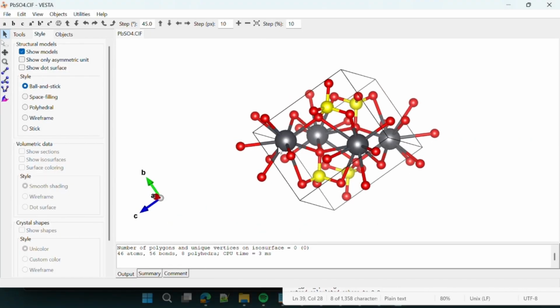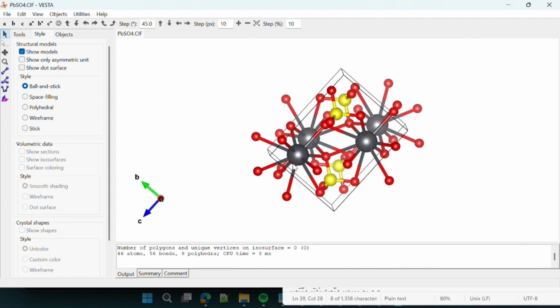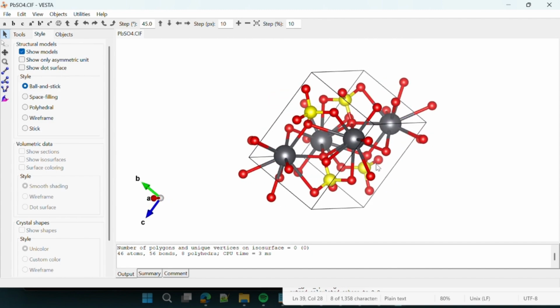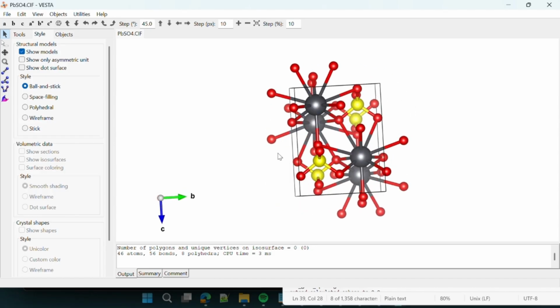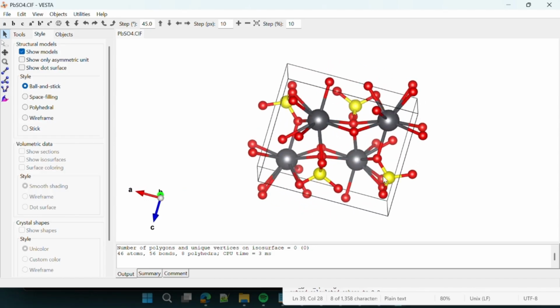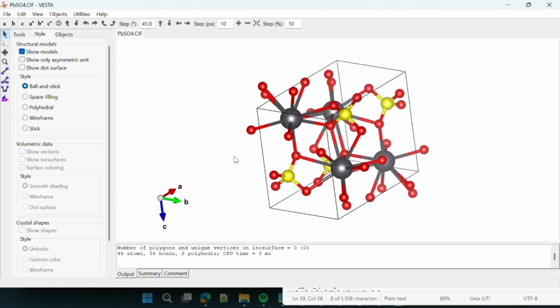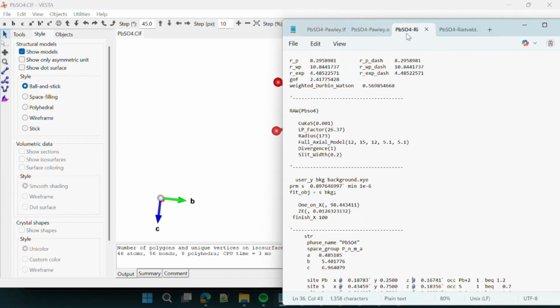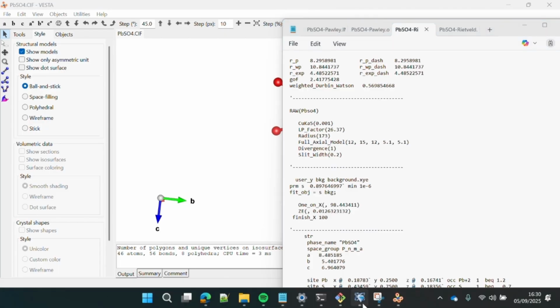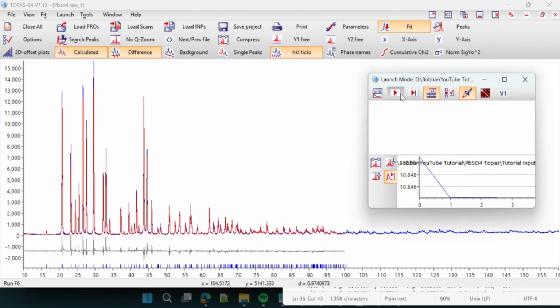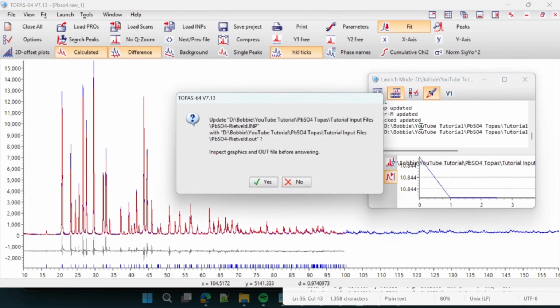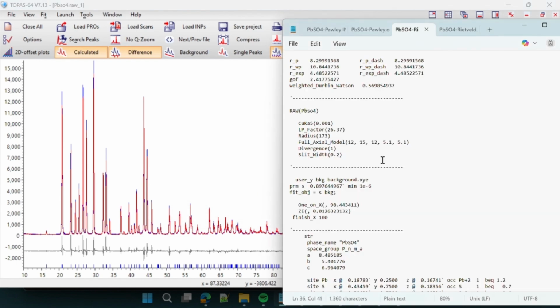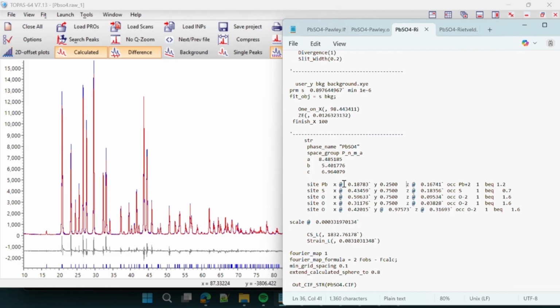Okay, so I've opened this file on Vesta. Everything's looking fine. There's no bonds that are at weird angles or weird distances, so I'm happy with that. So now we can go back to the input file. Let's run it again, and then accept that. We can then remove all of these.